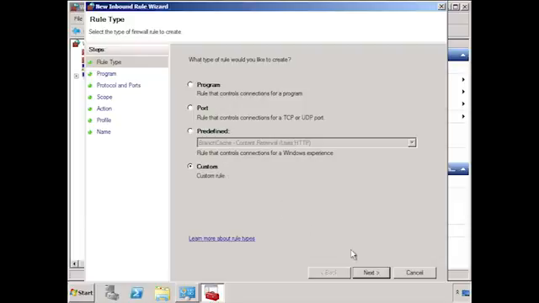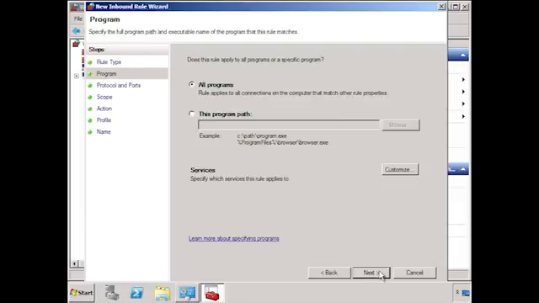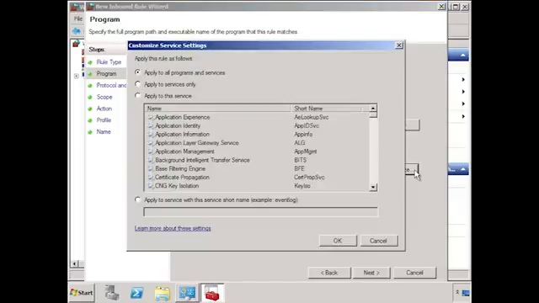creating the rule. On this screen, I can select the program I want to apply the rule to. In this case, I will leave it on the default of all programs. Notice, however, that if I select the Customize button, I can change the rule to apply to services only. I can also apply the rule to a specific service if I wished. In this case, I'm happy with all programs and services, so I will move on.